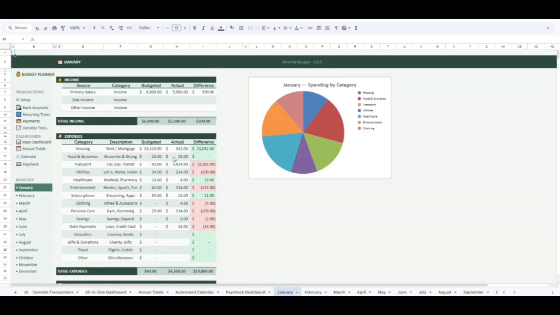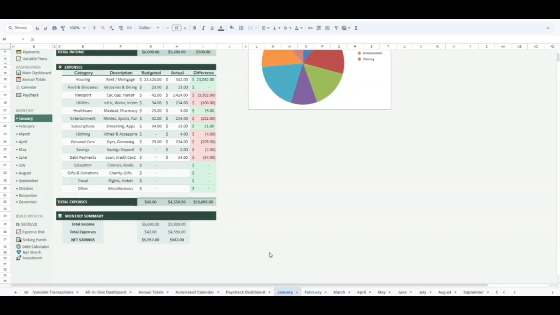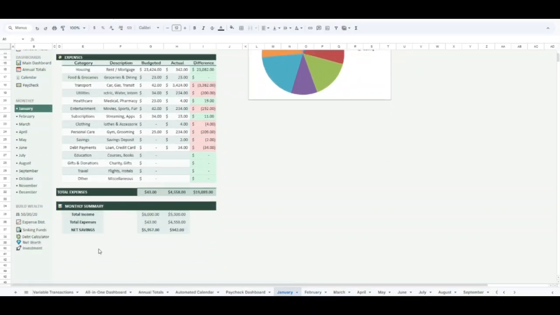Below that, log your expenses by category, budgeted versus actual. There's a small chart for visual reference. Just like before, negative differences show up in red, positive ones in green. At the very bottom, you'll find the monthly summary, a quick snapshot of how the month went.